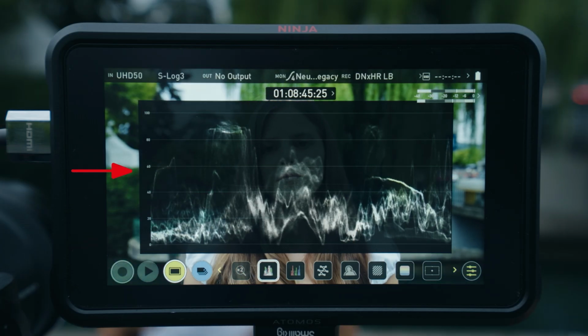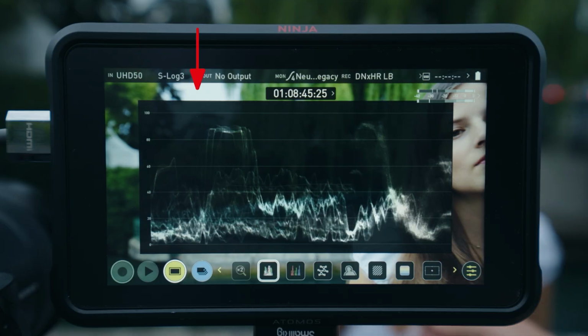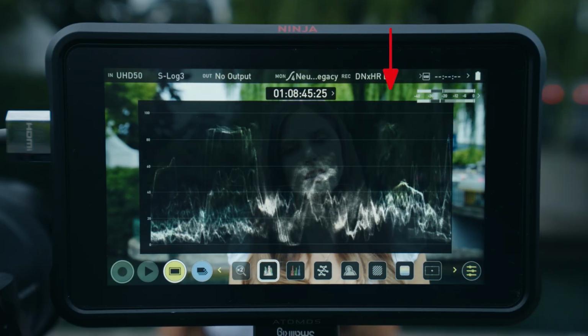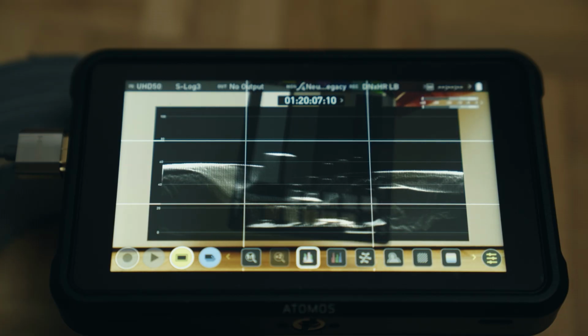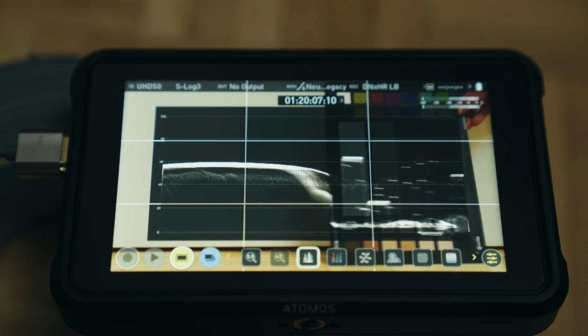The waveform is how I prefer to set the exposure, next to eyeballing what I see on a good monitor. On the vertical axis it shows you the IRE exposure level, and on the horizontal axis you see the picture from left to right. This way you can easily see which part of the image is over or underexposed.